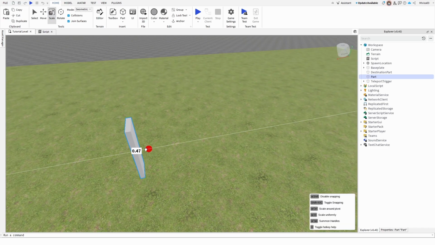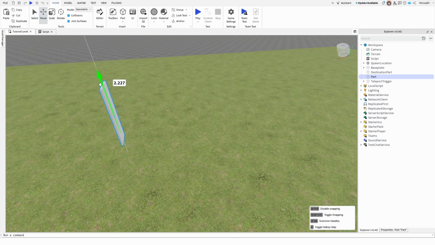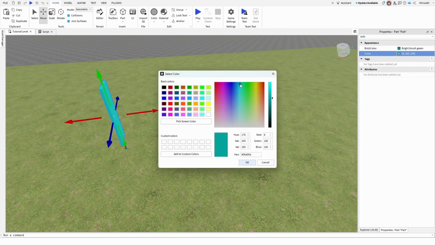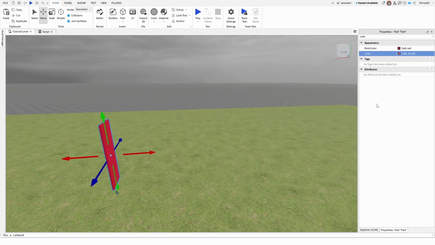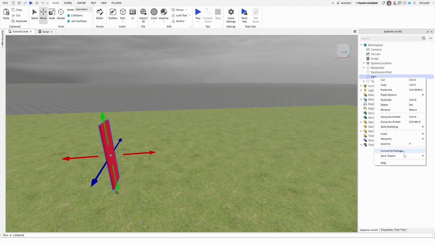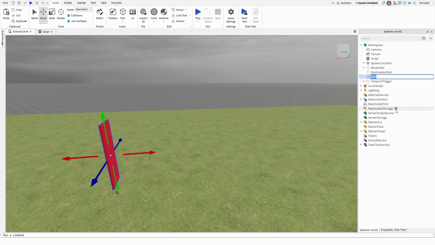Let's make it thinner, like this, and let's give it a color that's going to be under properties. If you go for color, here it is. So let's make it something like this, or even let's make it red. Now we're going to rename this one to, let's say, blade. So I'm going to rename it and call it blade.